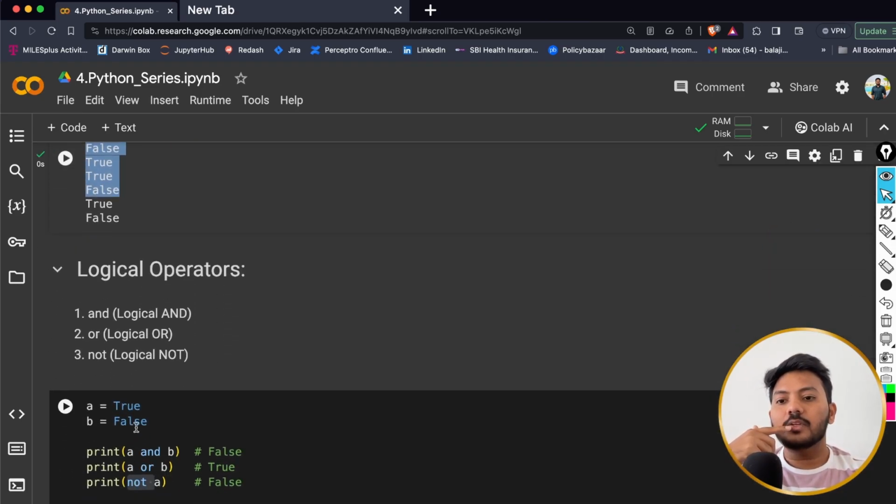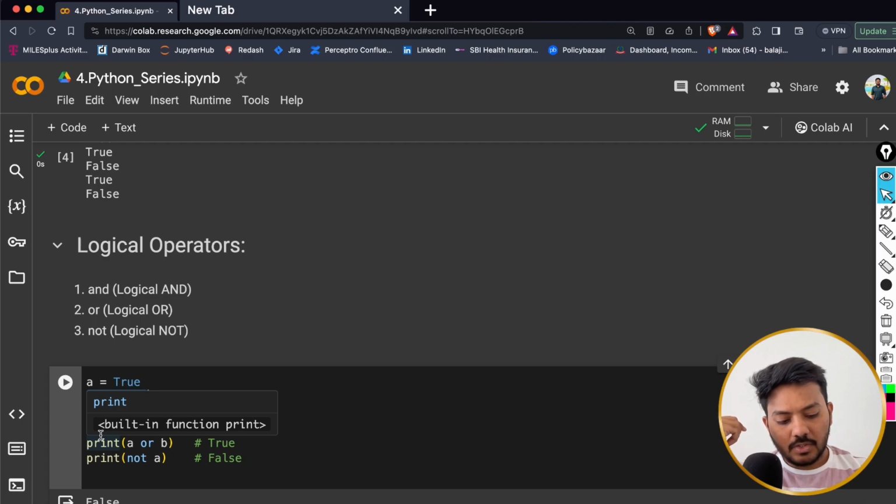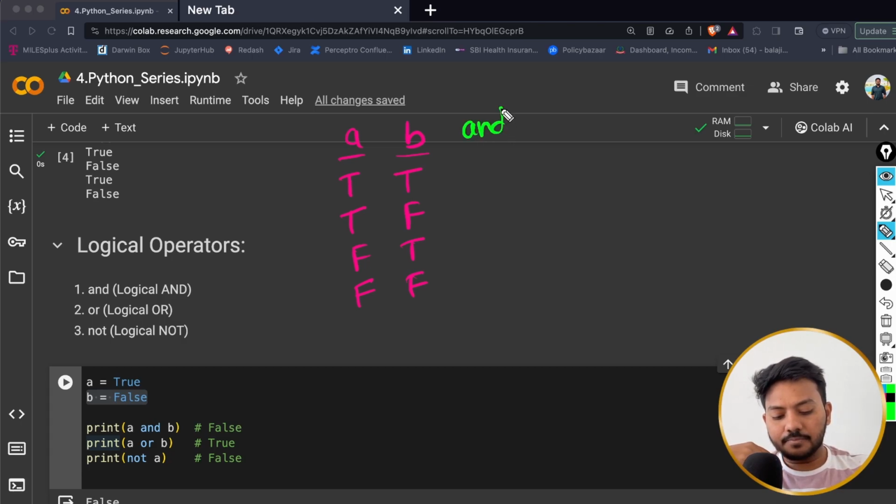Logical operators. Let's say we have a equal to true and b equal to false. Now we want to print a and b, or a or b. So let me take an example. Let's say we have two variables a and b, right? A can be true and b can be true. A can be true and b can be false. A can be false, b can be true, and a can be false, b can be false. Now for logical operators, if it is an and, if both are true, then only it will return true. Remaining everything, it will be false.